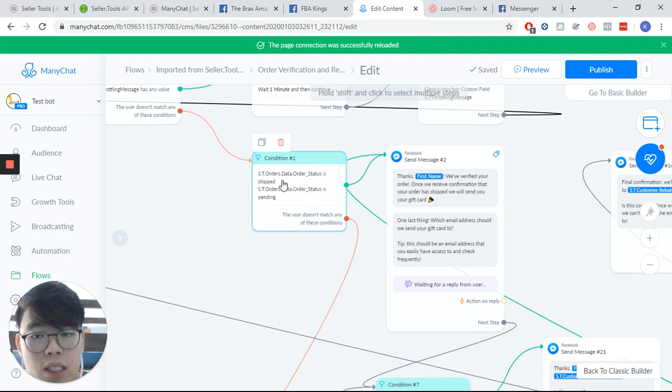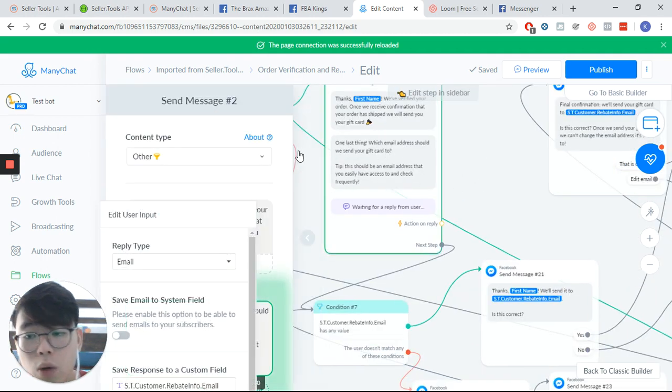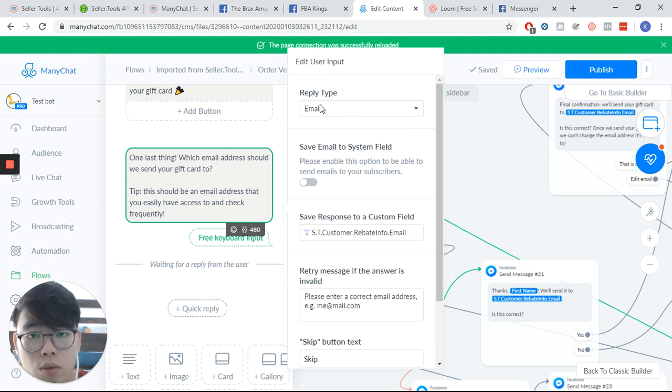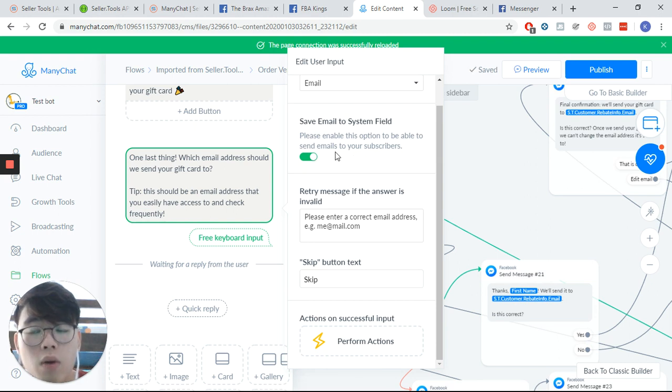As you can see, after they check if the status is shipped or pending, they thank the customer and ask them what email we should send the gift card to. I made a little bit of an adjustment to this flow, and I marked the content type as other because it's still within 24 hours. And I changed the reply type to email. As you can see here, you're saving the email to a custom field. And what saving the email to a system field does is allow ManyChat to send emails to your customers after you have asked your customers to opt in.